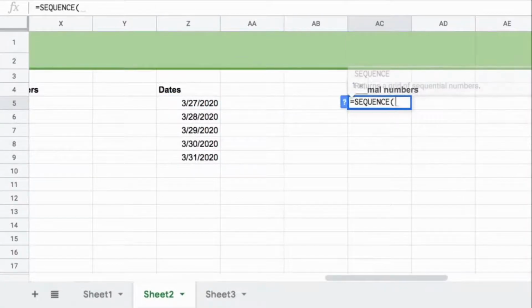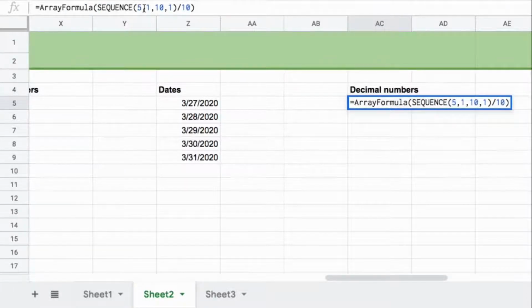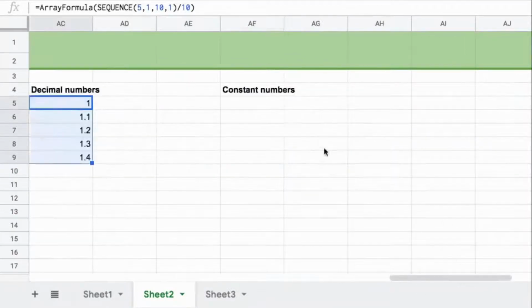We can do decimal numbers with the sequence function, but it's not quite as easy. It's a little more involved. So we'll do 5 rows, 1 column, as we're used to now. Start at number 10, and we'll increment by 1. So 10, 11, 12. Let's make them into decimal numbers now by just dividing by 10. There's a problem. As soon as you do something outside of the sequence, you lose the full array because you're doing that divide by 10 on the first value only. So what we need to do is Shift Command Enter to make it an array formula. Now we do it, and there we go, we get our decimal numbers.